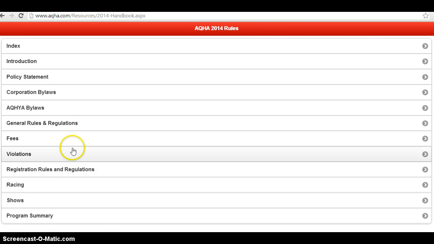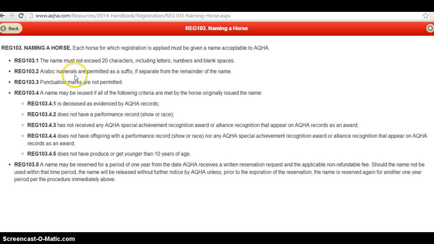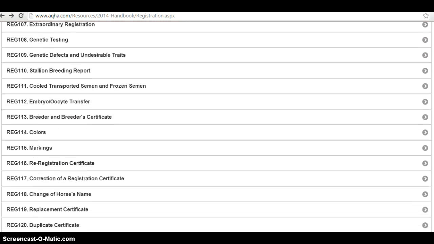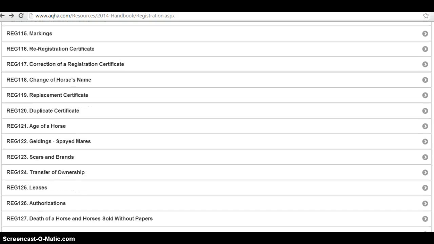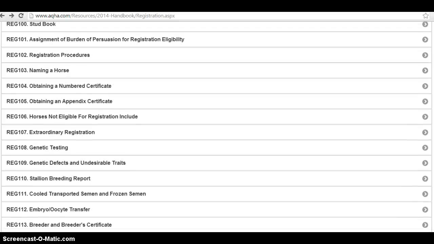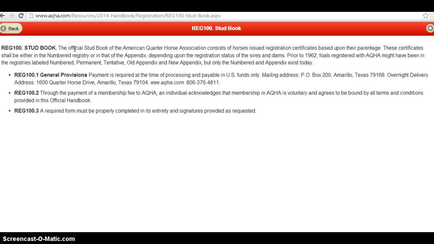And let's just go on something interesting here. They have stud books, naming a horse, and these are all the things that tell you how to use this. This is going to be a short video, just to get you familiar with the book. Colors, markings, re-registration, changing names. This is all about registration. So let's go to stud book.